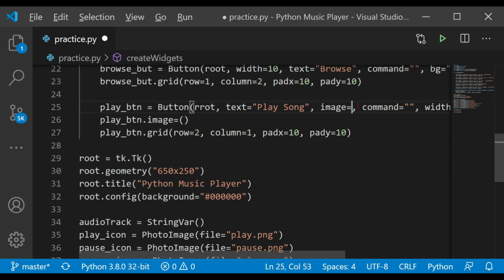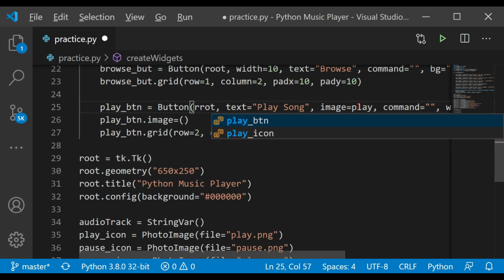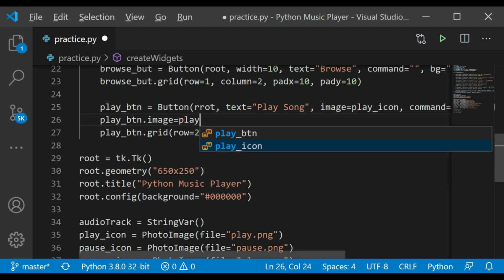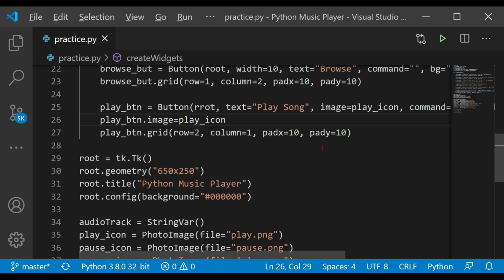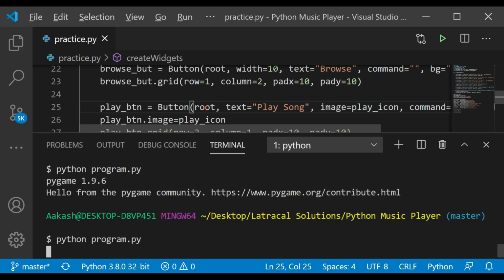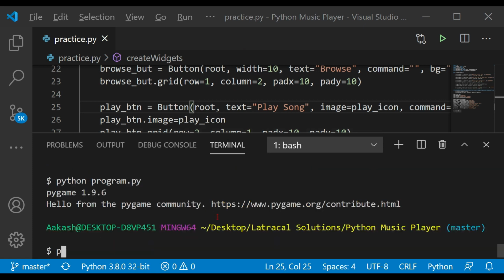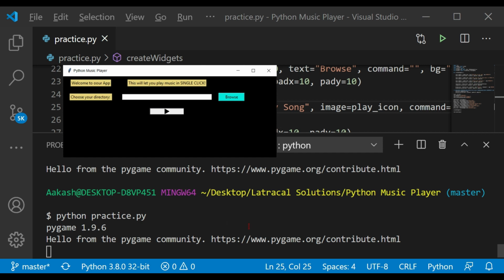Let's give the image what? Play icon. This is the image, also here is play icon, and let's see how it looks. Okay, thank God I saw that. No, not program.py. I'm sorry, not program.py. It should be practice.py. Let's see how it looks.